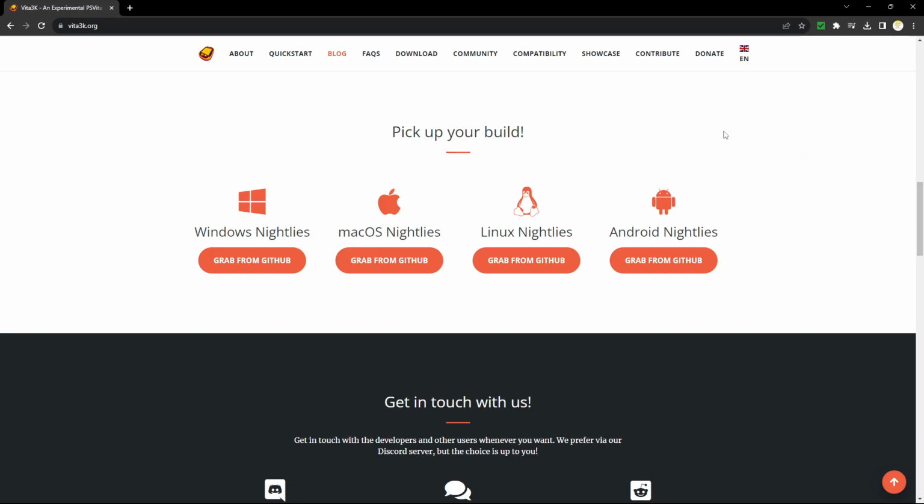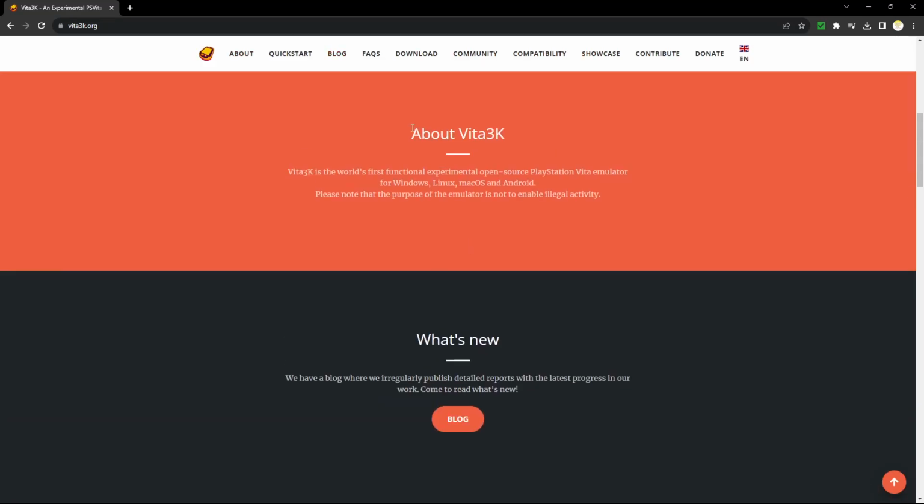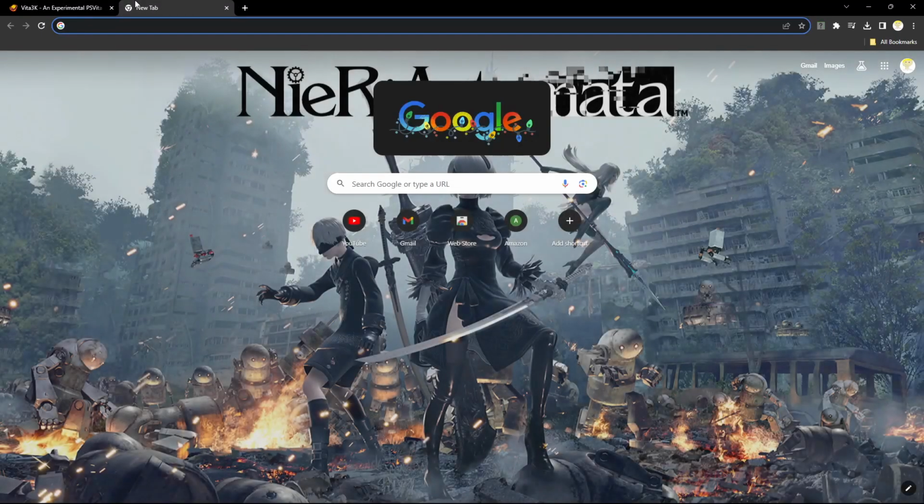Now, what do we need next? We need something called a PUP. I like to call it PUP. Before that, here's something that you should do for this to work. You are going to need Microsoft Visual C++, which you can get on this website. But if you don't want to get on this website, I have a link in the description.